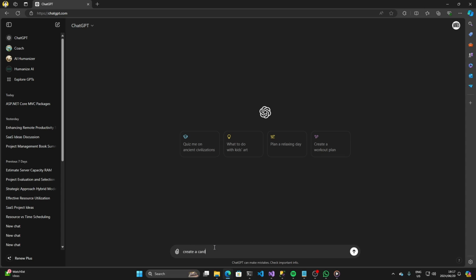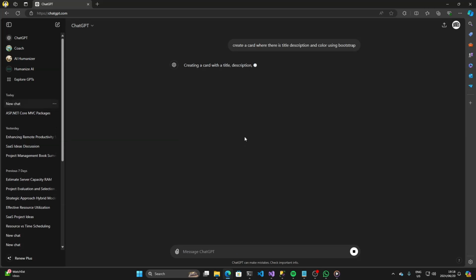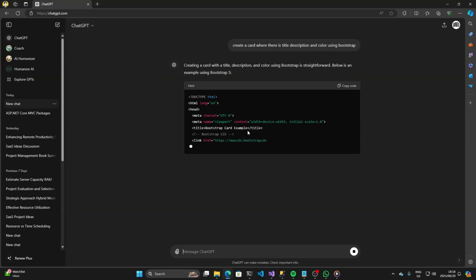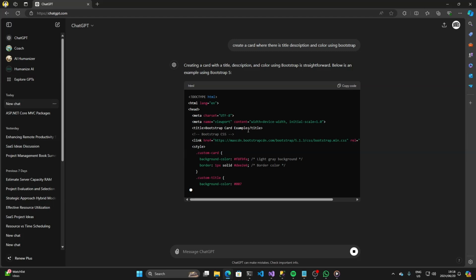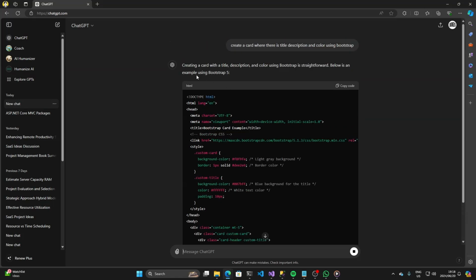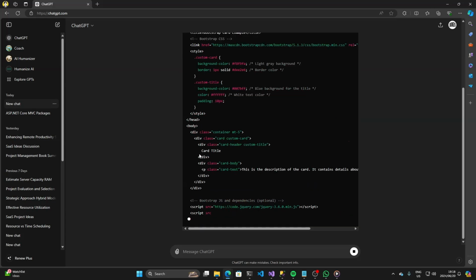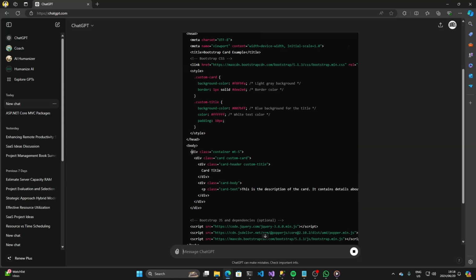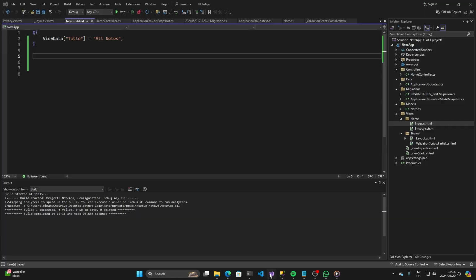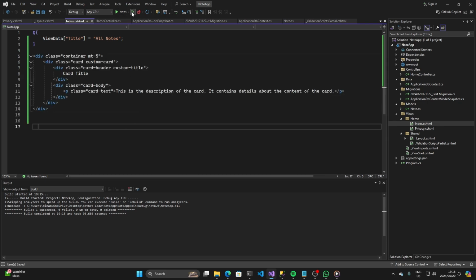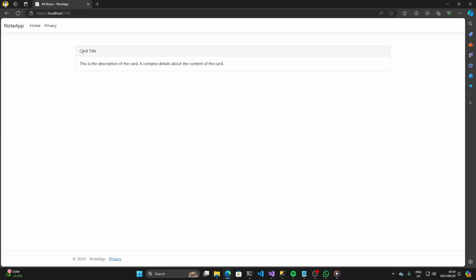Create a card where there is title, description, and color using bootstrap. And let's use that. Okay, I said bootstrap, but I don't know why it's creating a card with title and color using bootstrap straightforward. Okay, so it's giving us a bootstrap one. As you can see, there is a container over there. So let's copy this div. Let's go back. Let's paste it over there. Since I'm mainly focused on our backend, on our coding part, I'm not going to focus on the design part. Okay, I have a card.